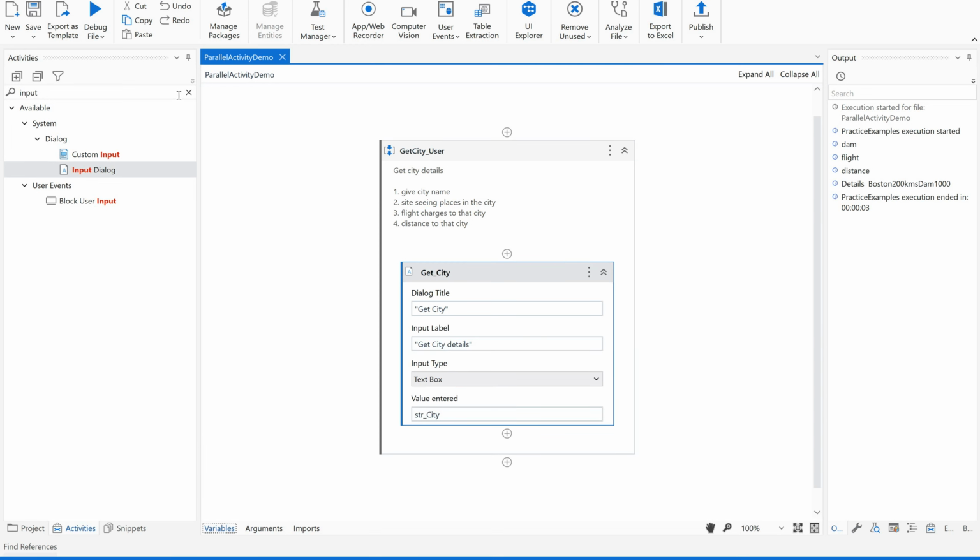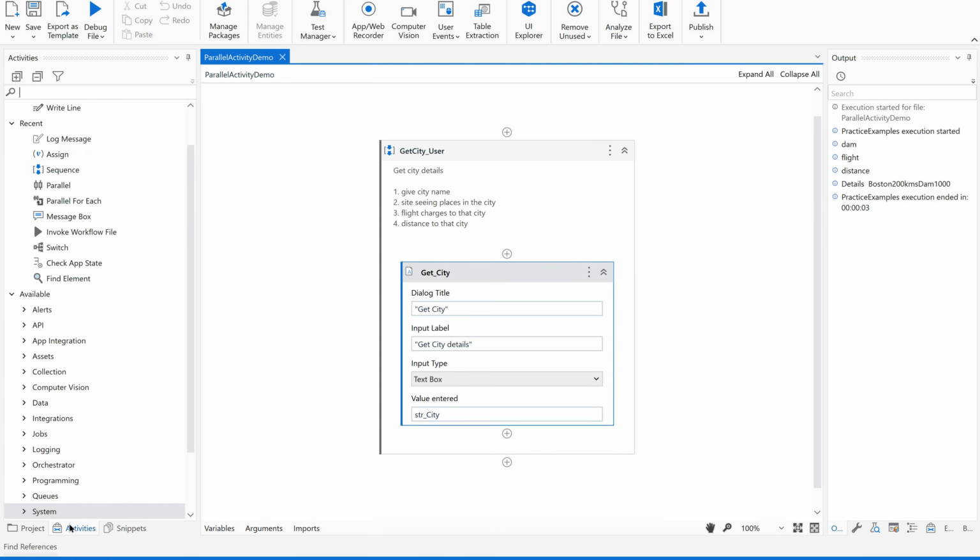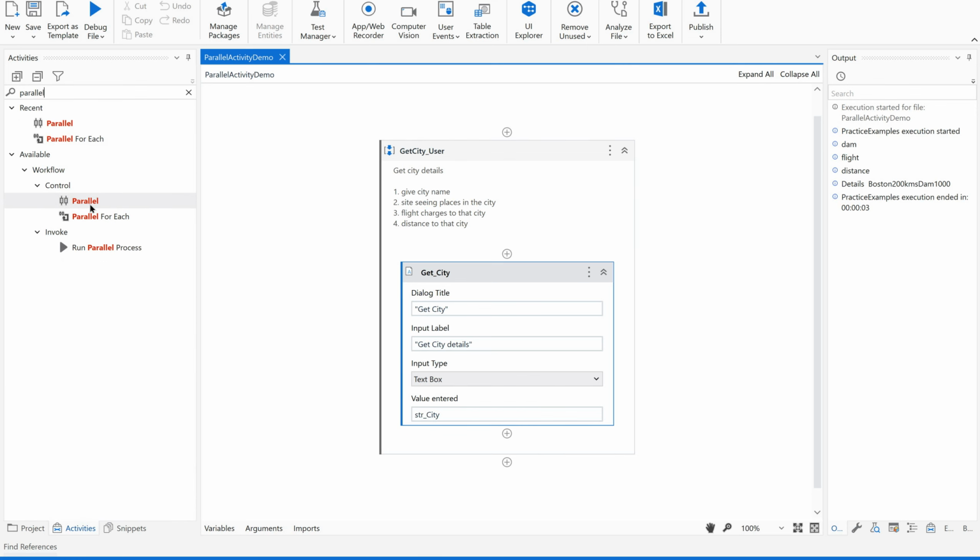Now what I'm going to use is, just go to your activities panel and type parallel. You could get this parallel activity. Drag and drop.